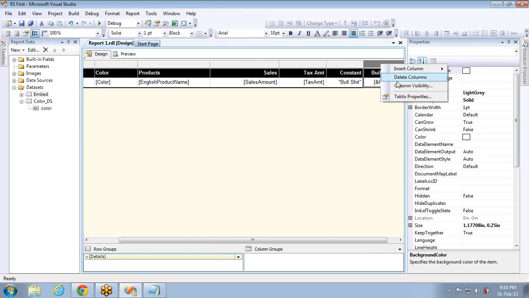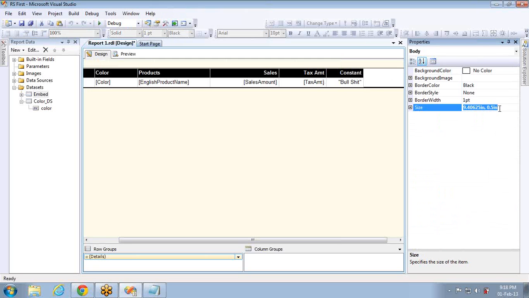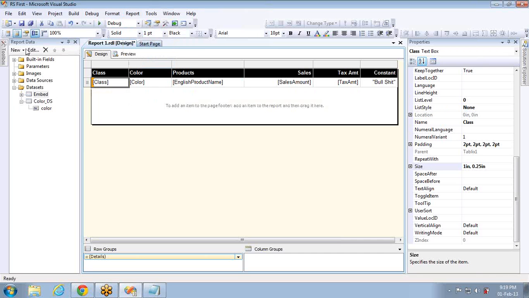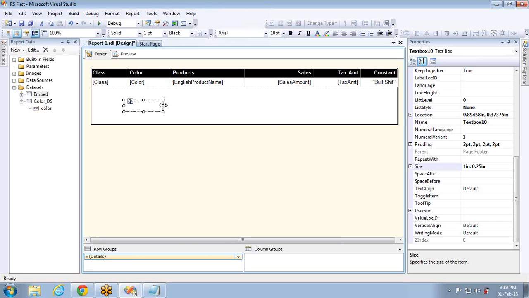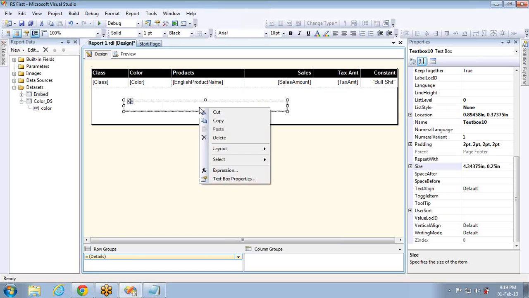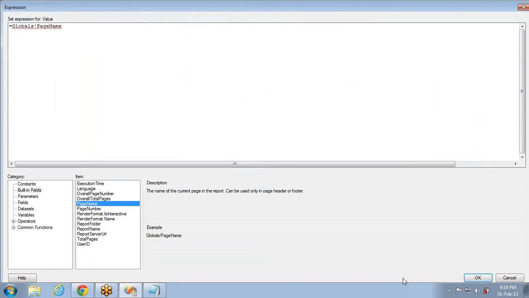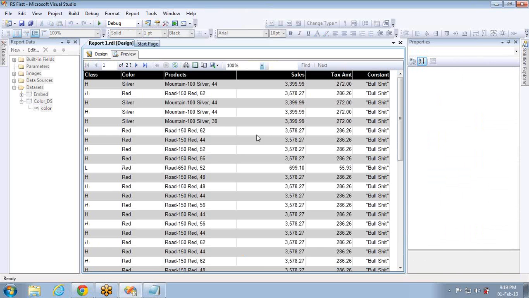So let me take this out, and I can add a header or footer to show you an example for built-in fields. Let me go for the footer. I'll take a text box and I'm going to use the same expression page for built-in fields. I'm taking the page name. Let me run it now and see how it shows.